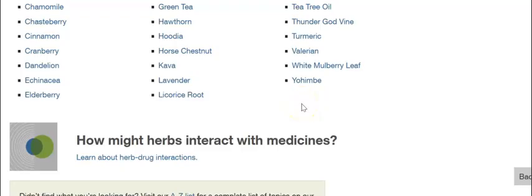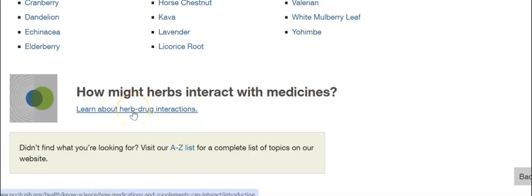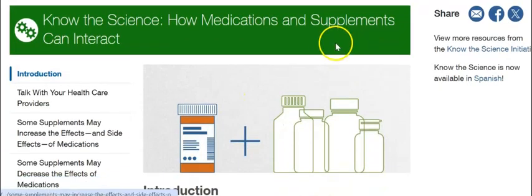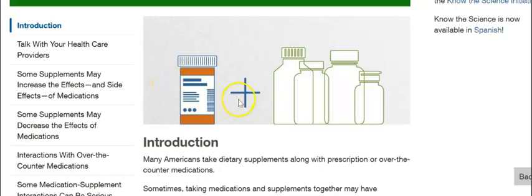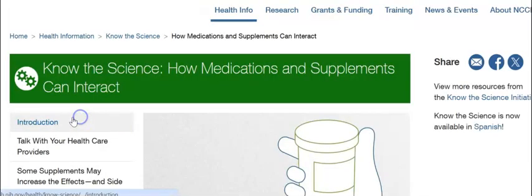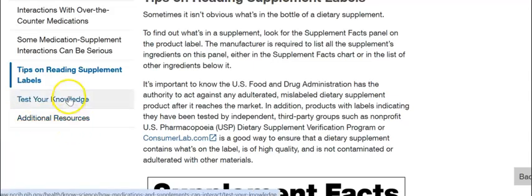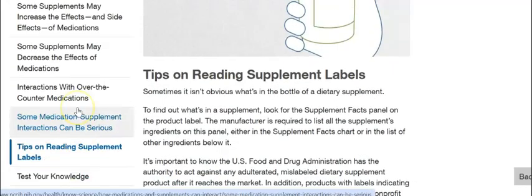And then I do want you to go on that same page and learn more about herb-drug interactions. This might be very helpful, but it is an important part that you really look through here, because it's going to talk about how medications and supplements can interact. It's going to be a lot of good information you can use in your presentation. I like the tips on reading supplements, and there are additional resources. And you may be taking this quiz after we do this presentation.